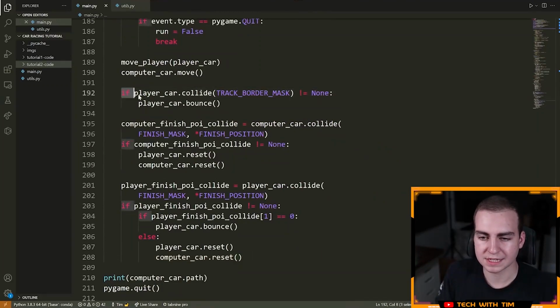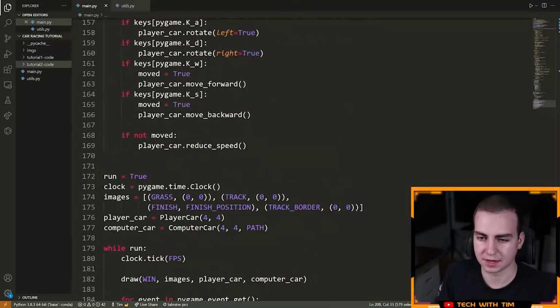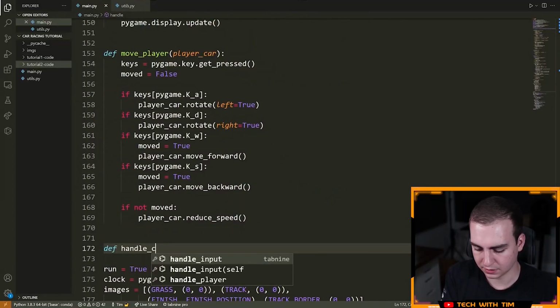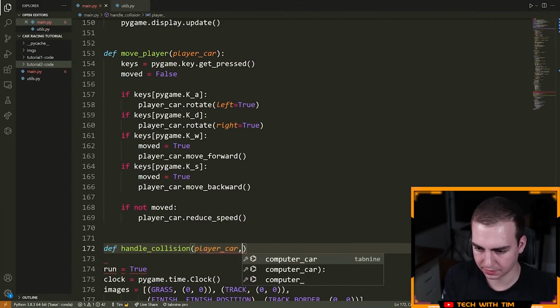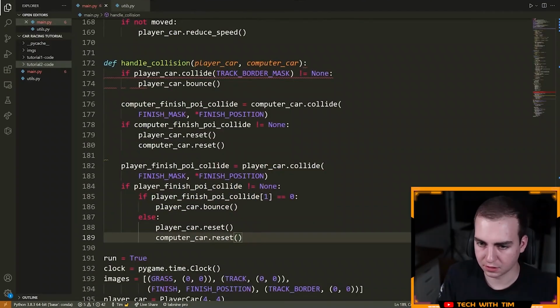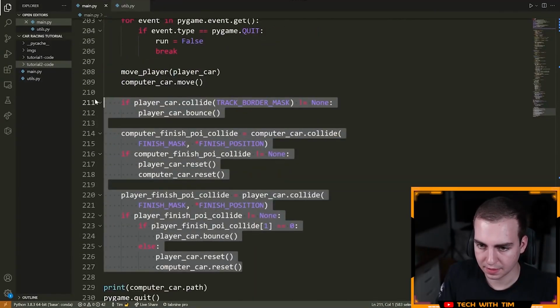But what I'm going to do now is take all of this collision code and put it in a function. Again, just to kind of clean things up. So I'm going to say def handle_collision. Now we want to take both the computer car and the player car, so I'm going to say player_car and computer_car like that. Now inside of here, we'll do all of this and then we can just call that function.